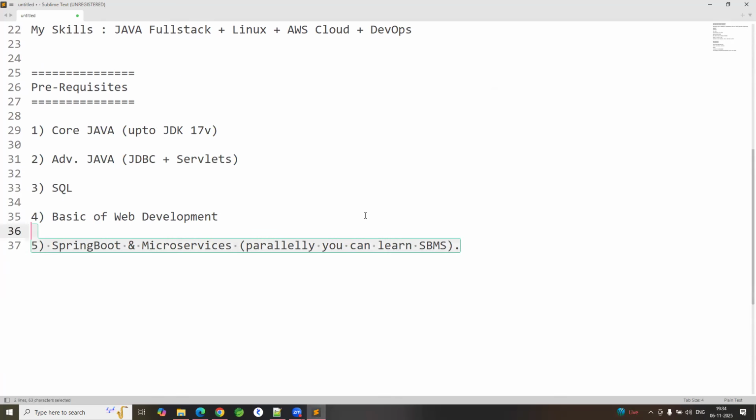What are the prerequisites in order to attend our project development? Core Java, Advanced Java, SQL, basics of web development, Spring Boot and microservices are prerequisites. So if anybody doesn't know Spring Boot microservices, as I told you, you can learn Spring Boot and microservices parallelly here. Good. I hope you are clear with the prerequisites.